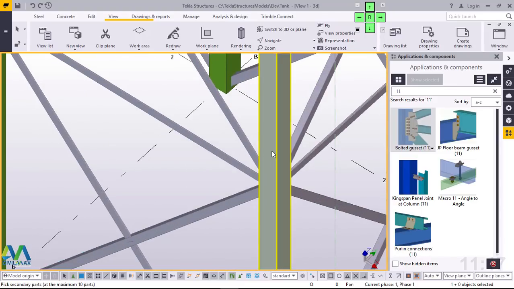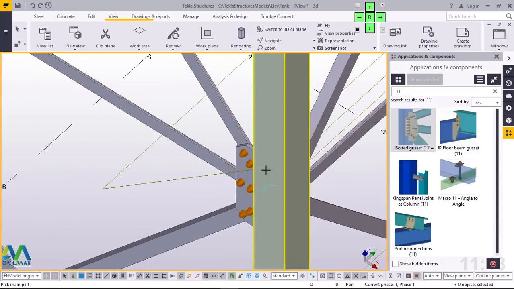Now pick on the main part, then we go to the secondary parts, maximum at 10. You can connect to up to 10 members. Now if the main part is this one, the secondary part is that, then that's the third one, and this is the fourth one. Maximum is 10. You can connect up to 10 bracings to a column. So the moment you've picked, just press your middle button on the mouse, and the connection will be created.